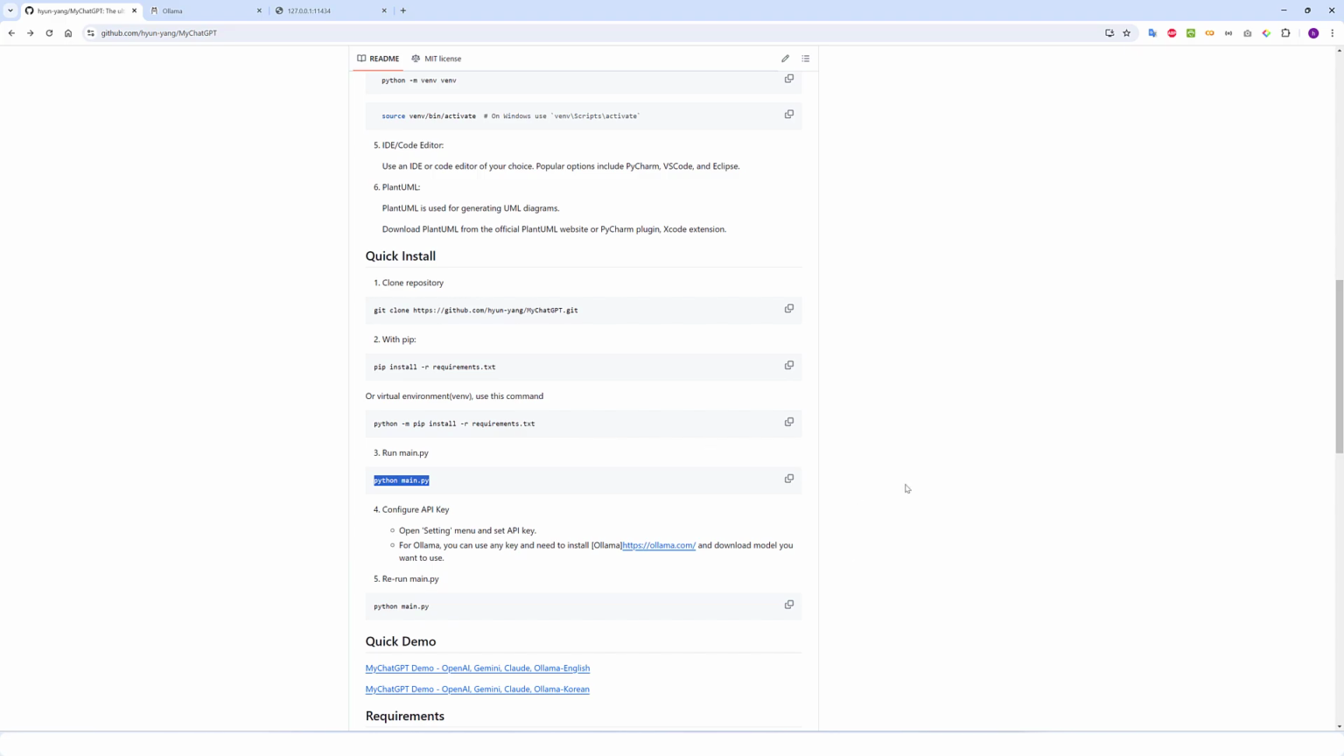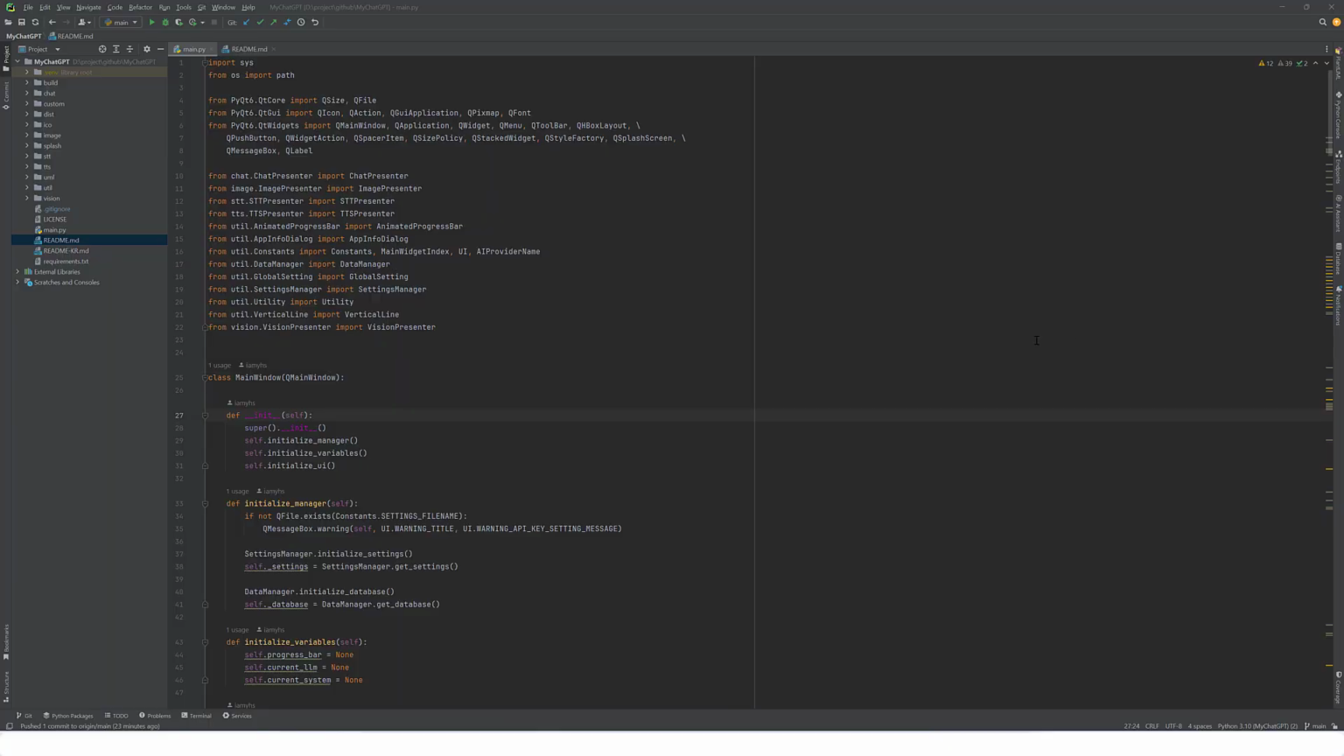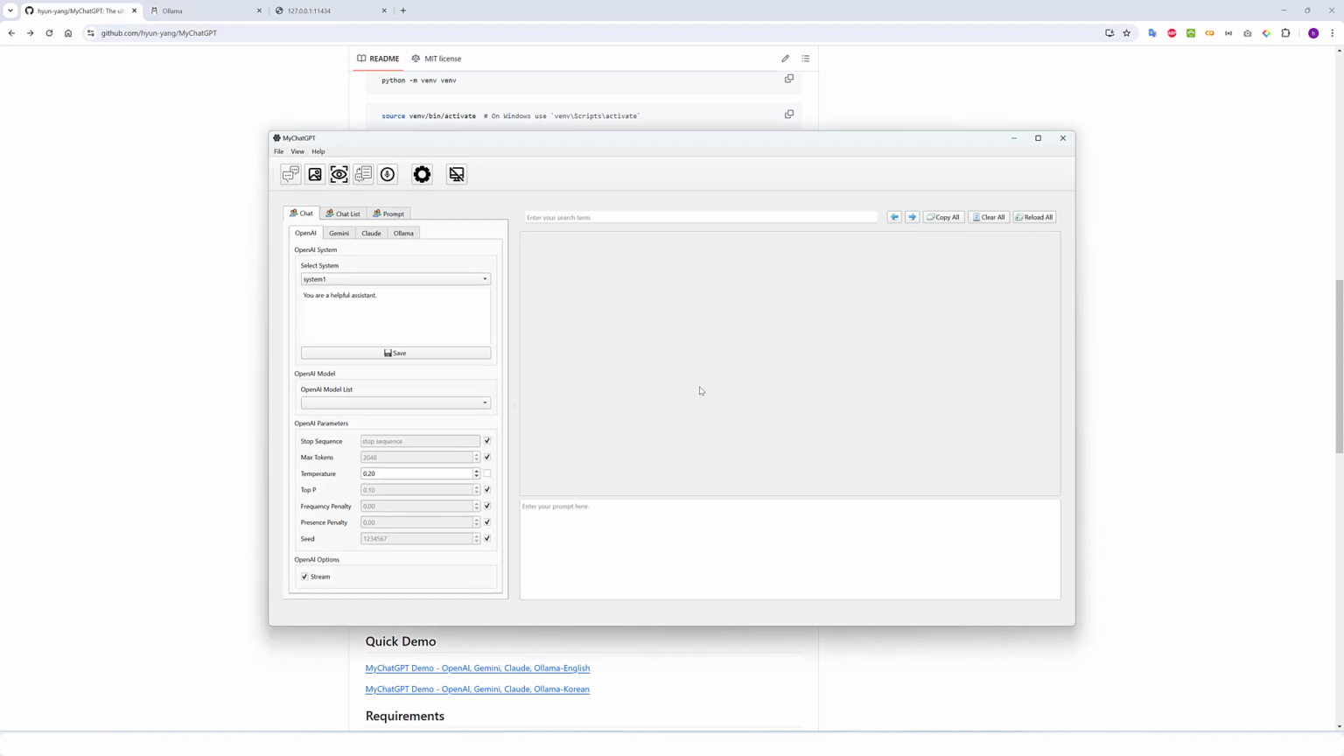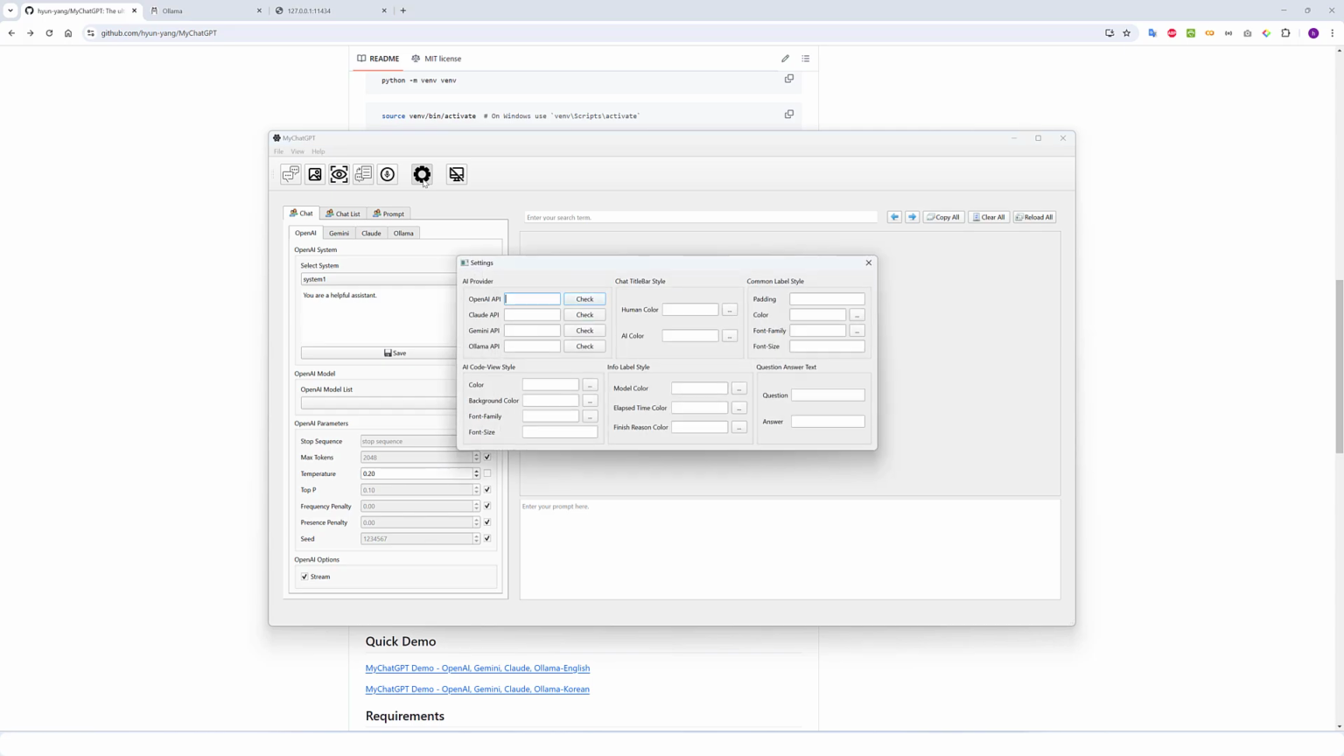My ChatGPT consists of 5 main features: chat, image, vision, text-to-speech, and speech-to-text. When you run the application, a notification message will appear indicating that the settings.ini file is missing and prompting you to set the API key.